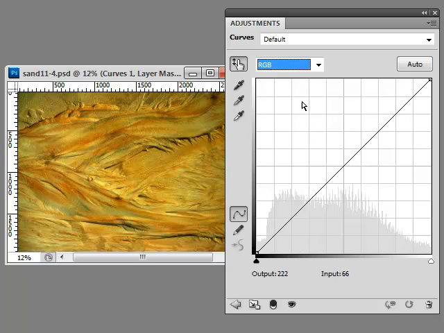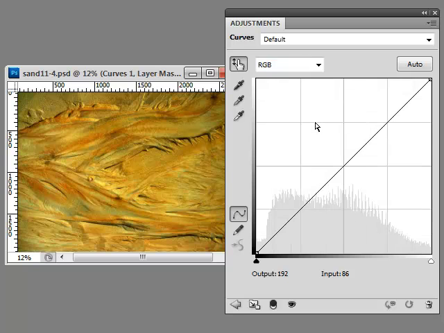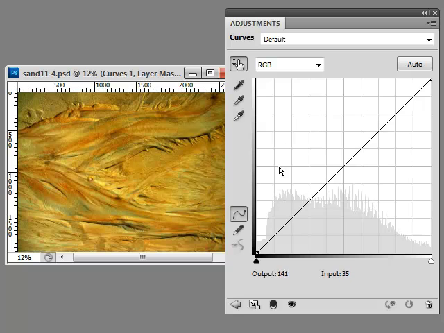Now you notice this grid here. This is really a fine grid. Probably when you open up the Curves dialog box for the first time, you're going to see something like this. I'm afraid that's not fine enough. So hold down the Alt key or the Option key and click in the grid to get you a finer grid. Again, I want to get right in here. I want to increase the contrast in here.